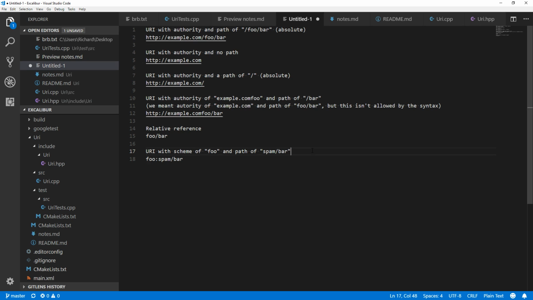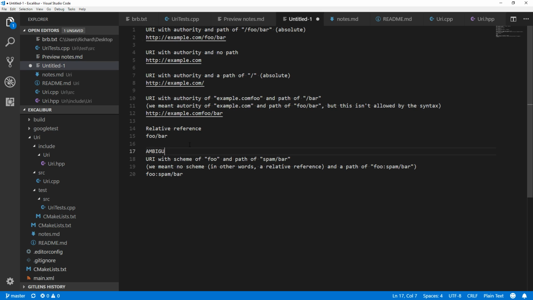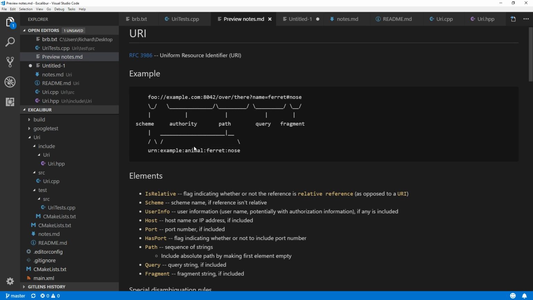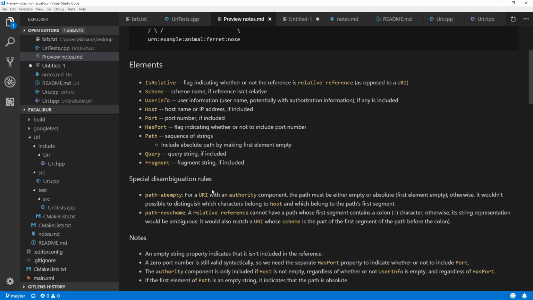So what we meant: no scheme. In other words, a relative reference and a path of foo spam bar. So this is ambiguous. Also mark the other one that's ambiguous. Alright. So those are two special syntax rules we have to be aware of that prevent ambiguous URIs.